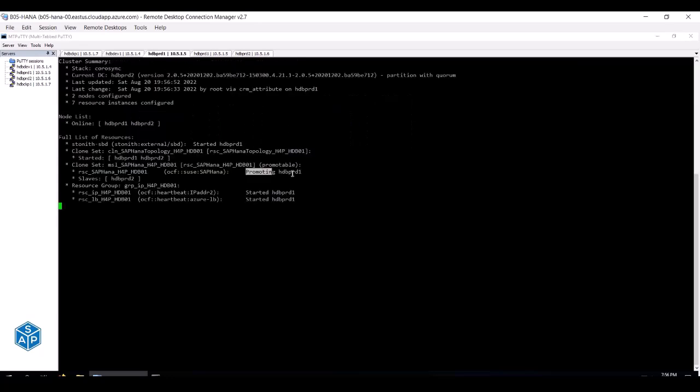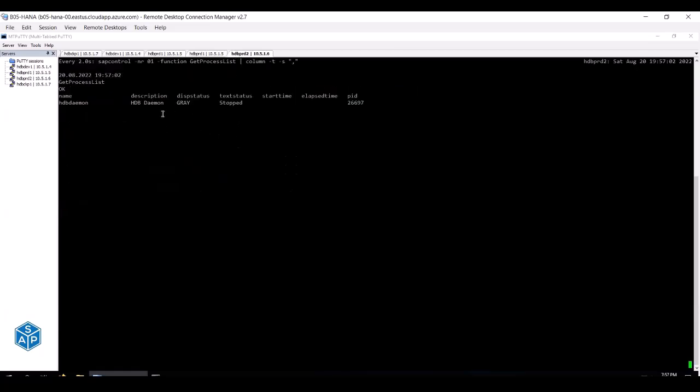Okay, now it is promoting the HDB PRD1. It is making it the primary server, the PRD1. So the master is now PRD1. Now it will be starting. In some time it will start the secondary server also.